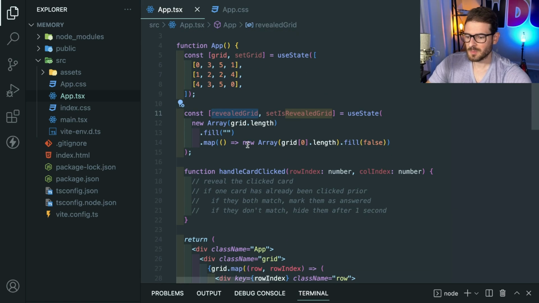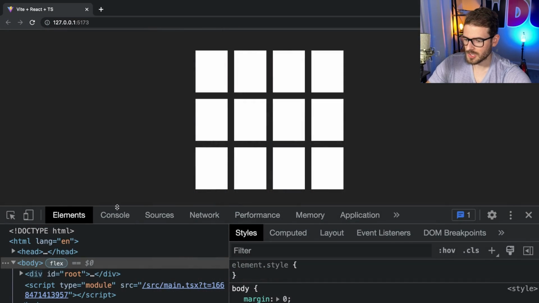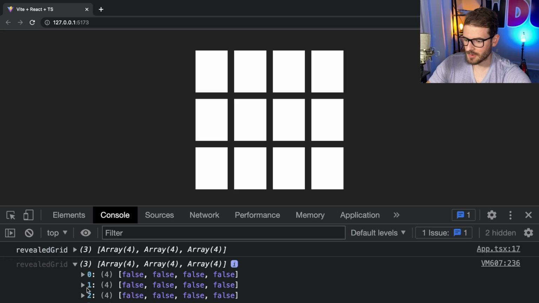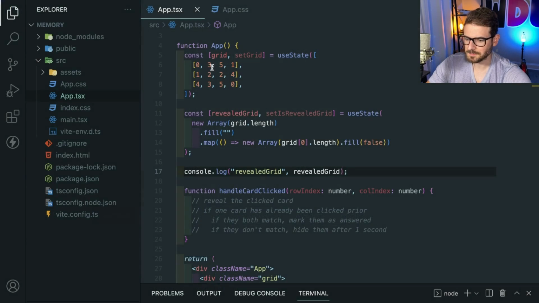So at this point, I would definitely console log this, because you're probably going to screw up this logic. Console log it, go to your console, and make sure that you have an array of a bunch of falses. And we do, so this looks good. And then every time you set these to true, I'm going to reveal one of these cards. So how do we do that?